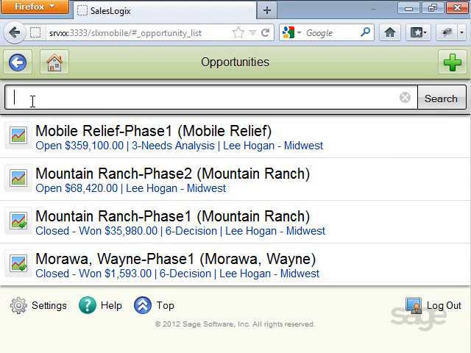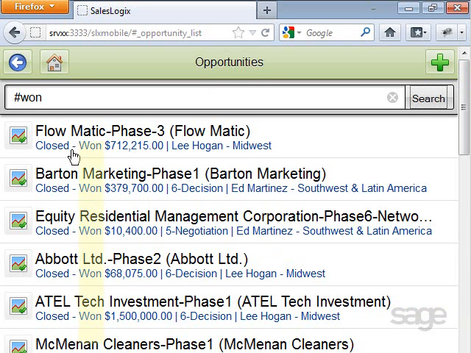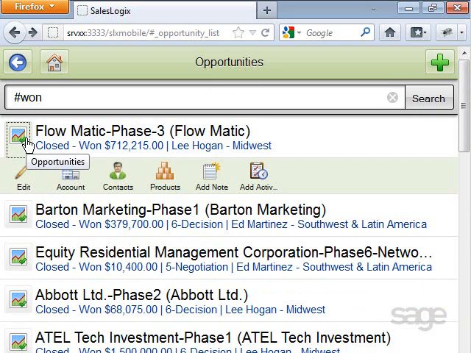On the other hand, if I use the hashtag for 1, I should get all records that were closed in 1. At this point, if I wanted to open this record, I can simply click it from here, or I can click the action menu and expand to either edit the record, see the detail view, view any contacts for that account, any products, go right to the add note screen, or add an activity.